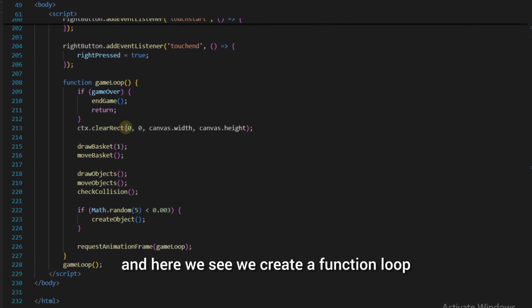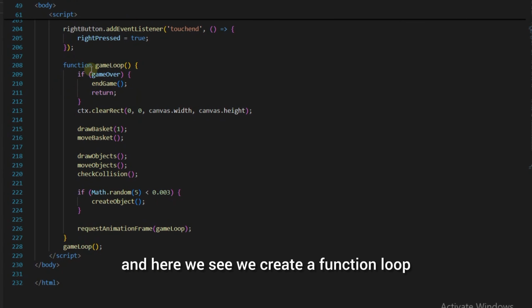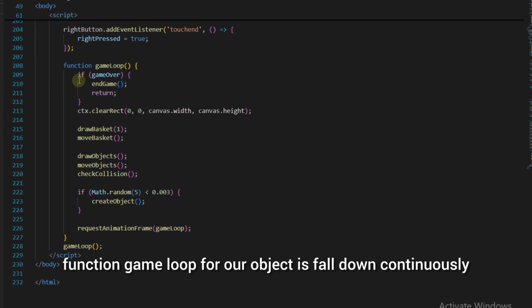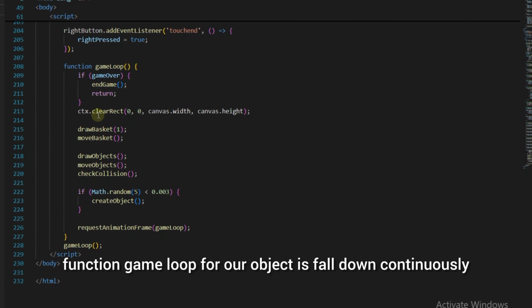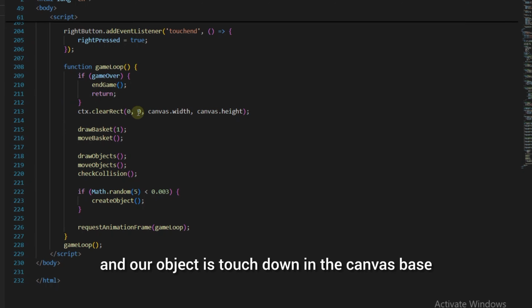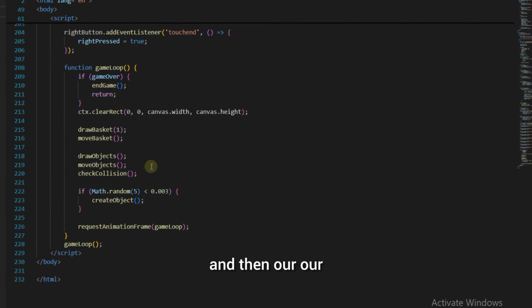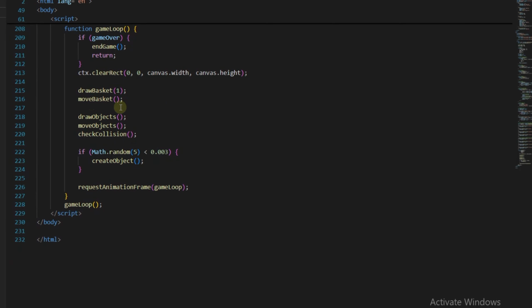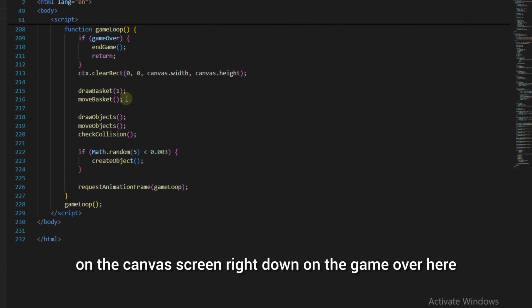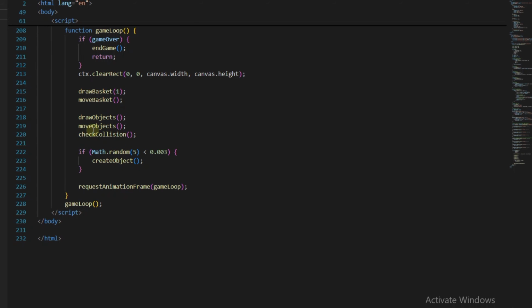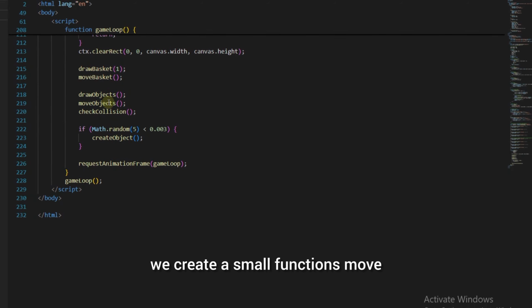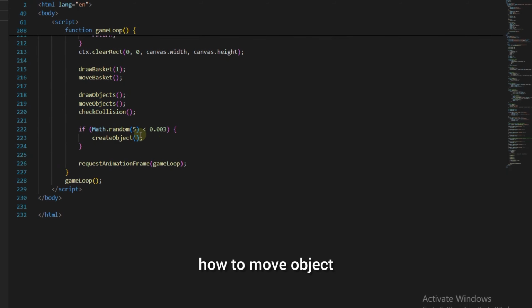And here we create a game loop function so our object falls down continuously, and when the object touches the base of the canvas, the canvas screen shows game over. Here we create a small function for how to move the object.